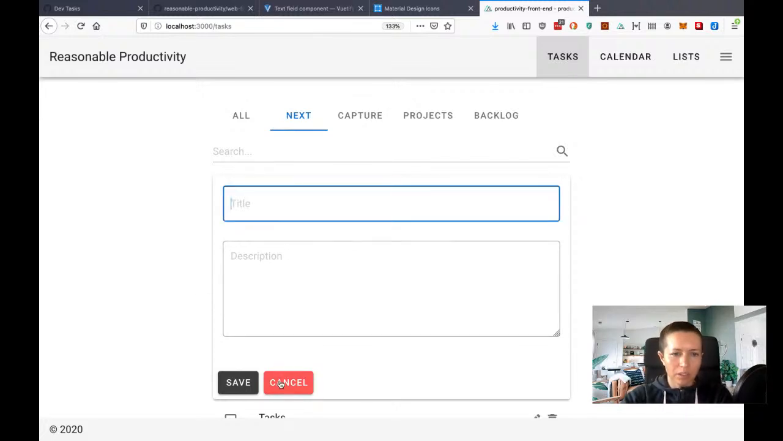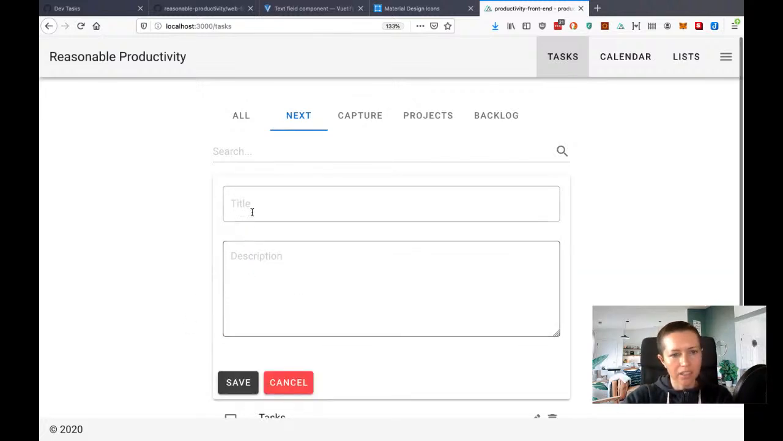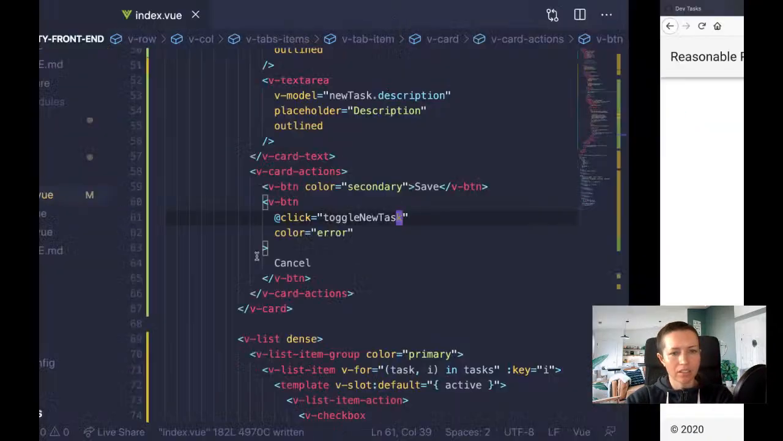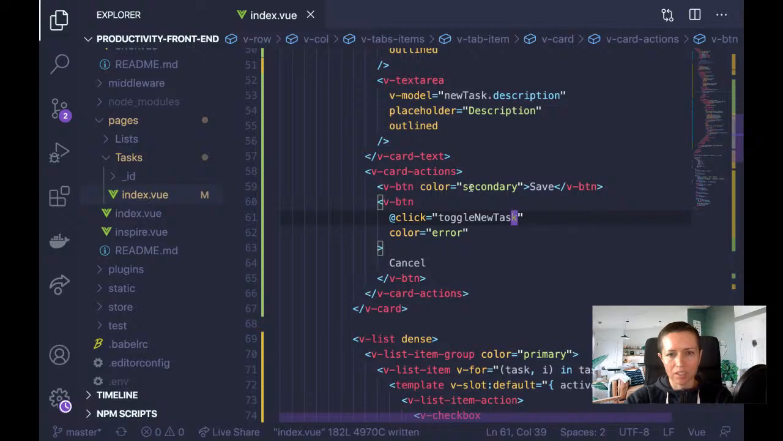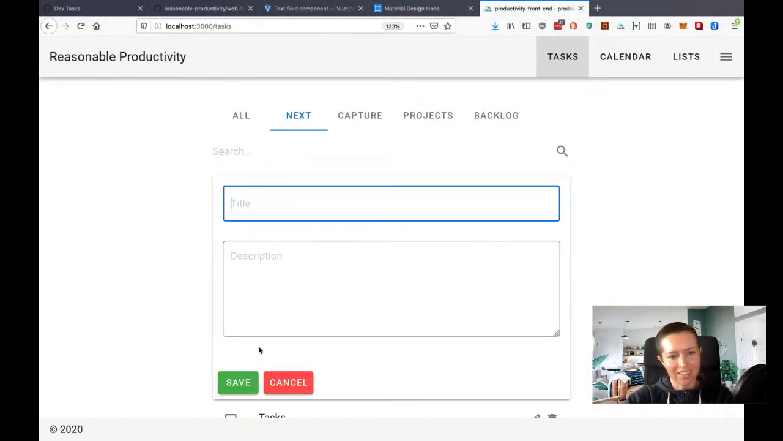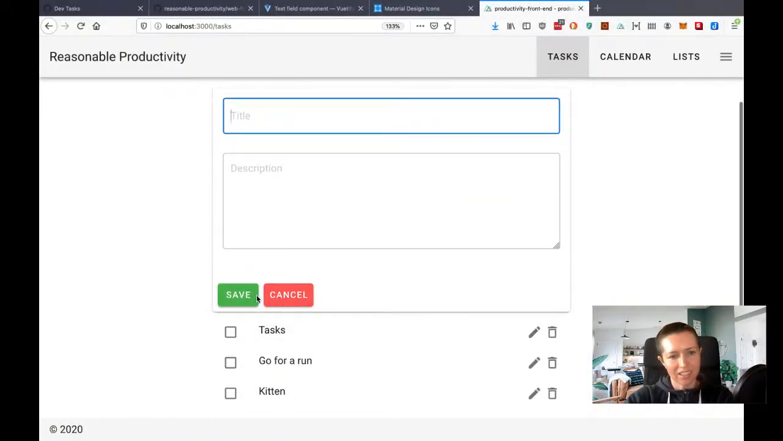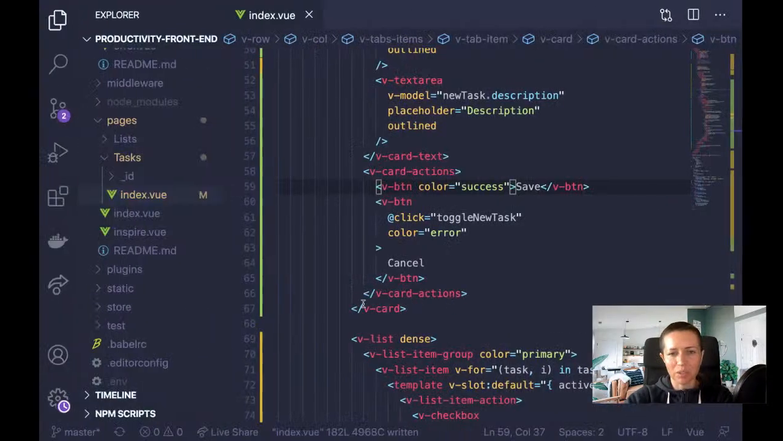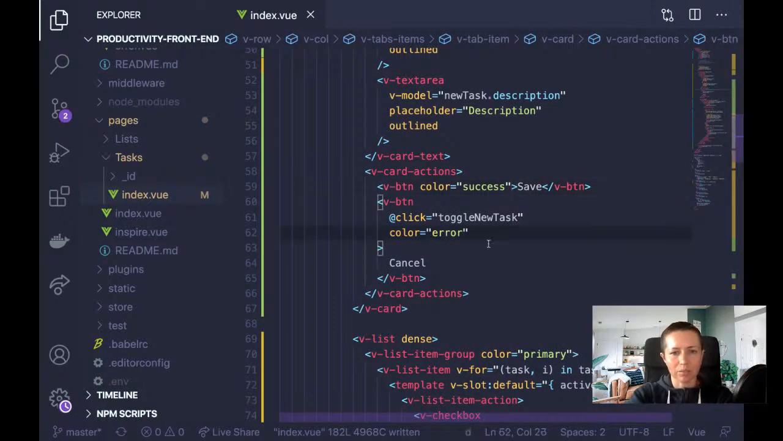Okay, so when I click this, it doesn't focus. So I believe I need to do a ref. Oh, save should be green. Okay, let me see. So this should be success. Yeah, that makes more sense than black. That's kind of weird for save. Okay. That's good. Save. Then cancel. Oh, cancel will just be secondary then. I don't like the green and the red together, so secondary.